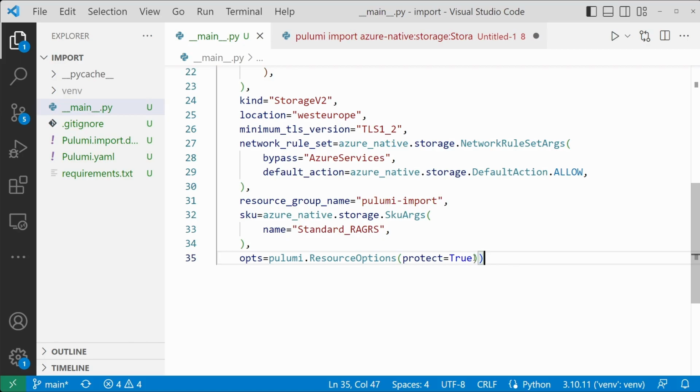If in the future you decide, actually, I do want to be able to delete it, you can just run this, remove that section, and then you can run Pulumi up again, and it will set that value, and then you can run Pulumi destroy. So it's up to you whether you keep that on there or not.